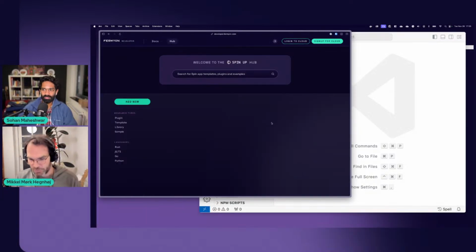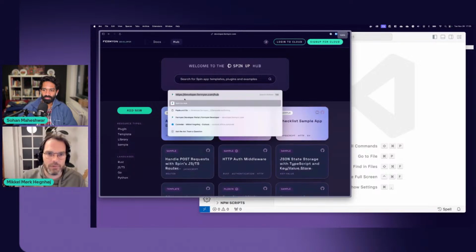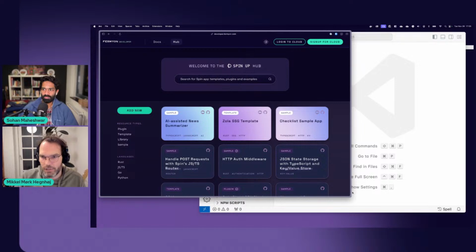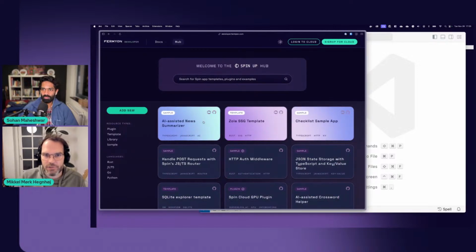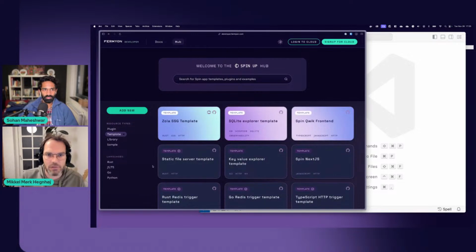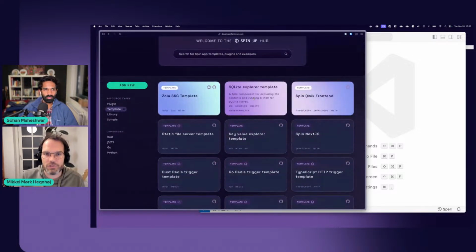Yeah. By the way, this is the Spin Up Hub. Spin Up Hub is developer.fermyon.com/hub, and you can see various types of things that have been submitted here. Some of these are templates. So there are templates for, there's a SQLite Explorer.